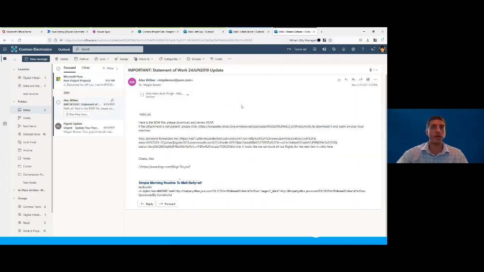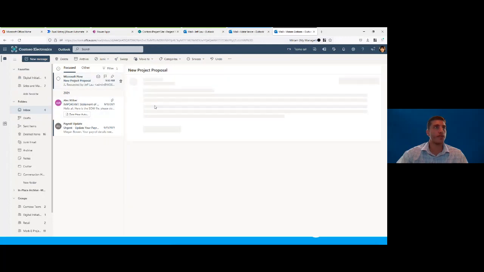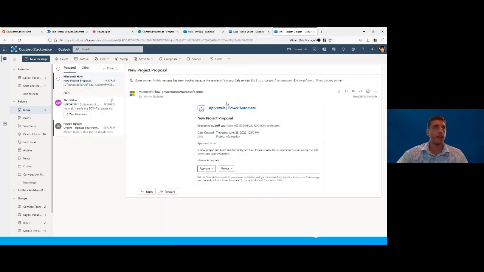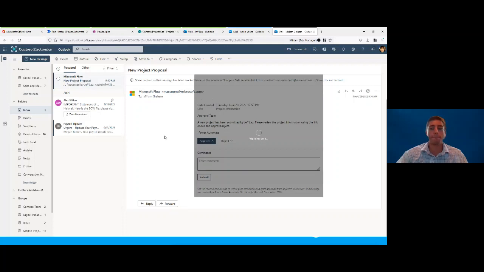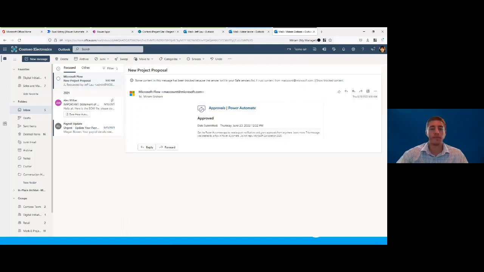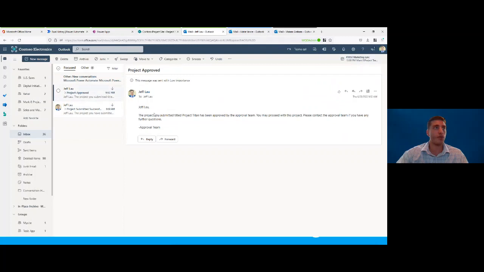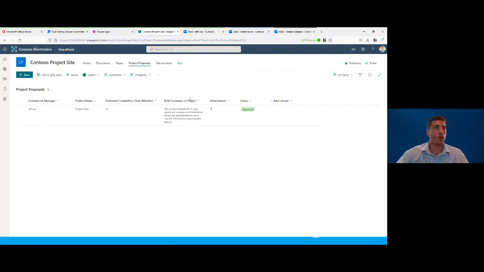I also have Miriam Graham, the other approver, and she received the exact same proposal. So she can do the same exact thing. I'm just going to have her approve it. All right, and so I received another email saying that the project has been approved. If I go to our SharePoint list, we can see that that just changed. It was at pending and it changed to approved automatically because we configured that in our flow.